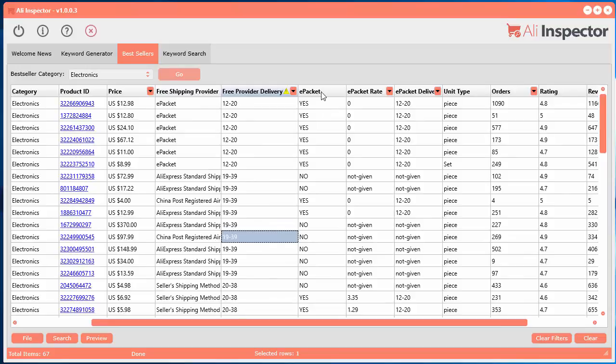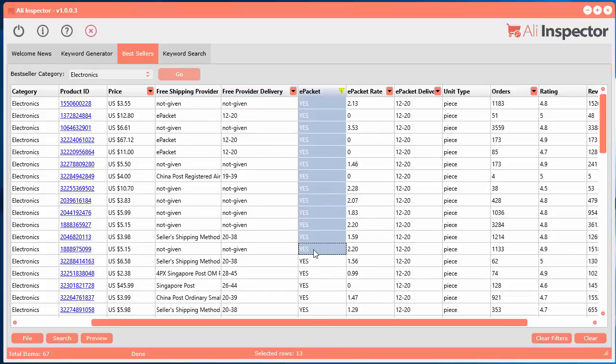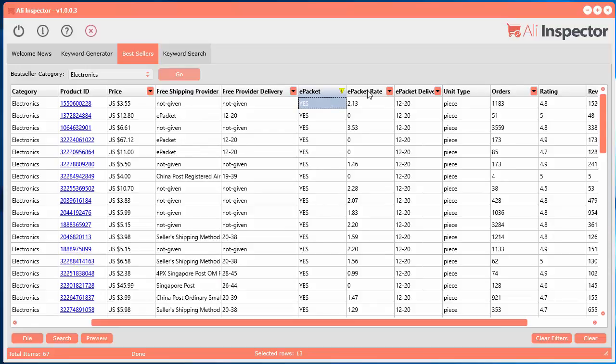Now over here, people really want to know whether or not these products offer ePacket. So you can see here, these are the ones that offer the ePacket. So yes or no. And if they do offer ePacket, what is the ePacket rate? Some of them won't be free, some of them will be. Some people just prefer using ePacket no matter what, just because it tends to be the fastest delivery time. So this is a real quick way of seeing immediately which products have the ePacket and what the rate is and the delivery time. So right at a quick glance, you can see all this information real fast.